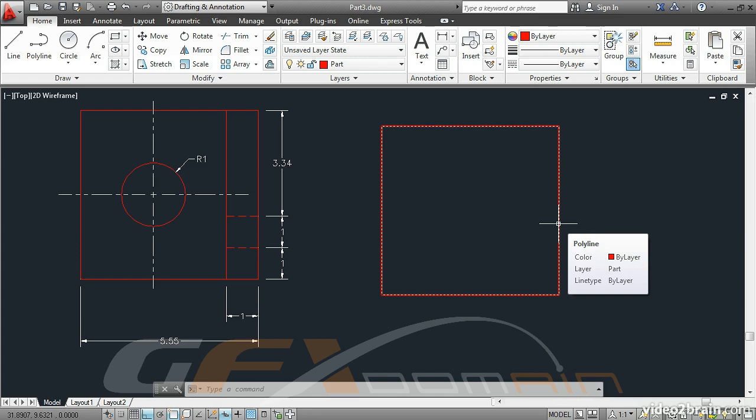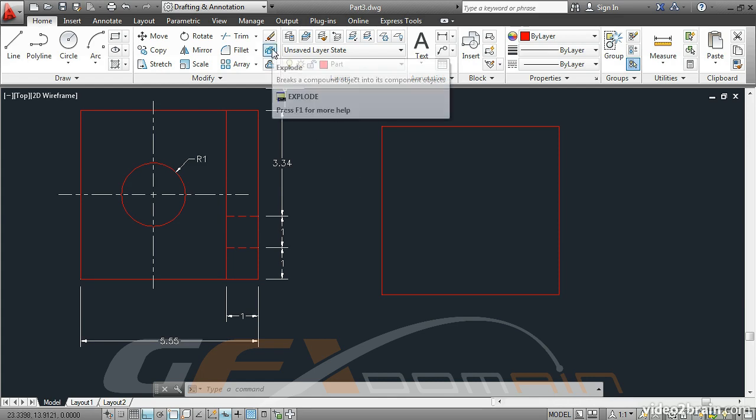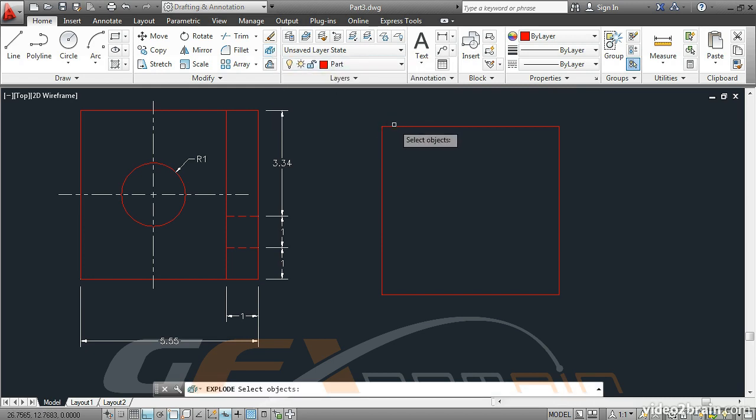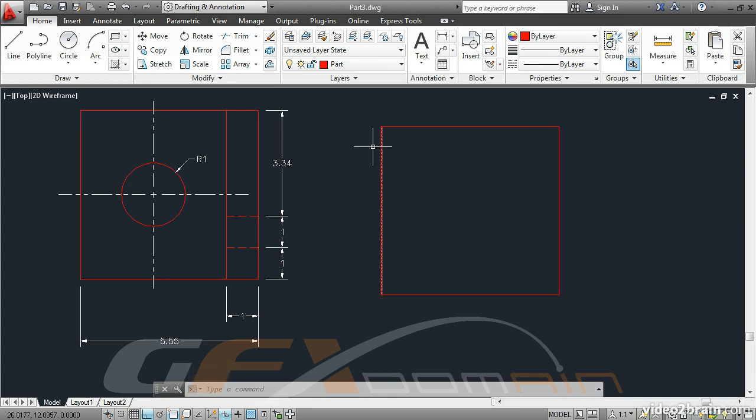Instead, my approach will be to explode the polyline, thus turning it into 4 individual lines. Click Explode on the Modify panel, select the rectangle, and press Enter. Now you can see that these are individual lines. That's going to work much better.